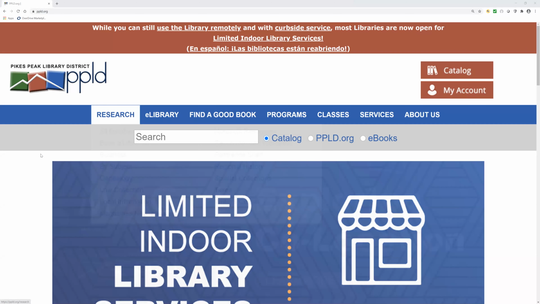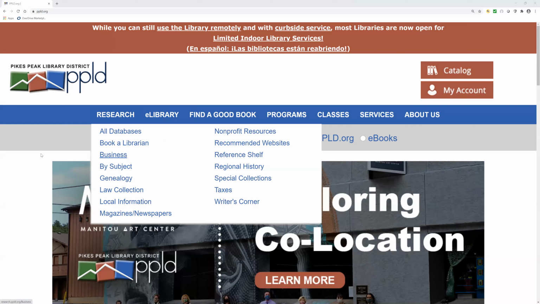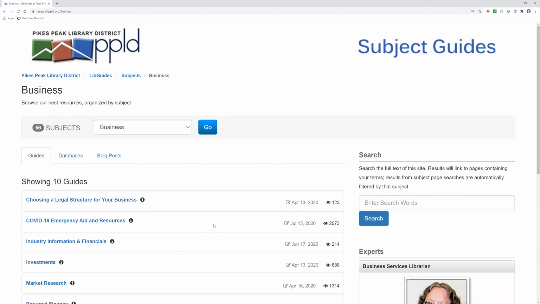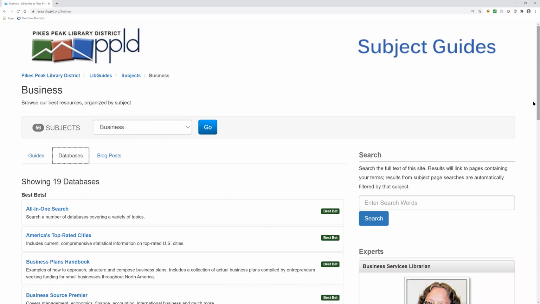First is listed the LibGuides, and some of the outlines here will help you, again, refer to different topics within business, like market research and how to start your own business and that kind of stuff. But we're going to go back to the databases and scroll down to Reference USA.